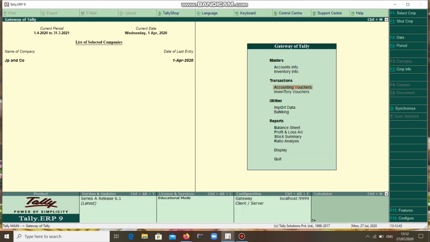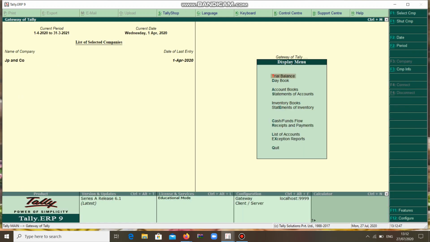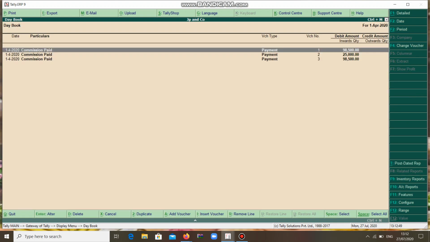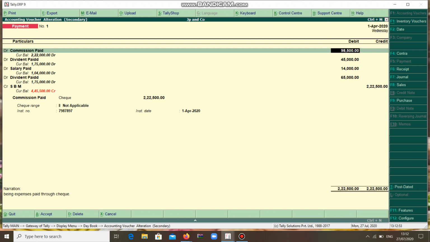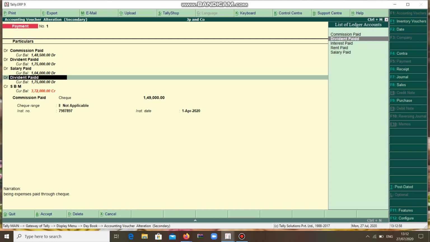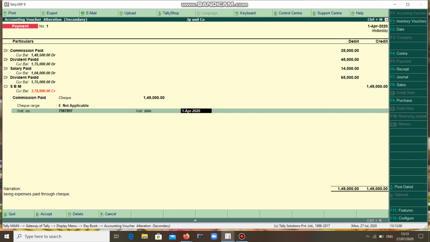Okay, now if you want to alter, again you have to go to the same procedure, display. Here you will find daybook. Here whatever the voucher we have done, all the vouchers you can find out. If you want to alter means if you want to change the numbers, you can change it. Okay, so this is nothing but alteration.